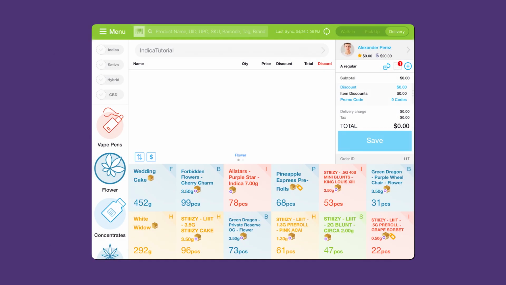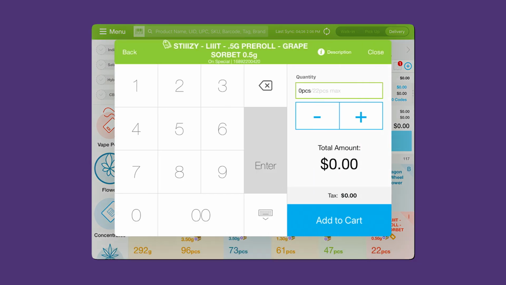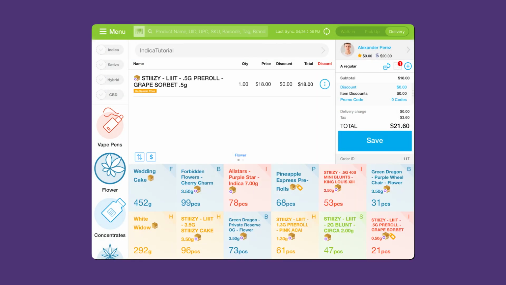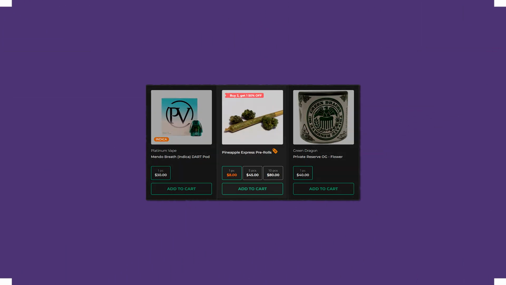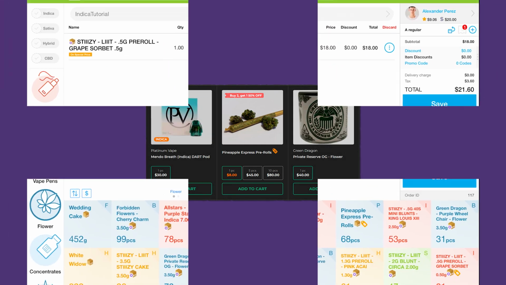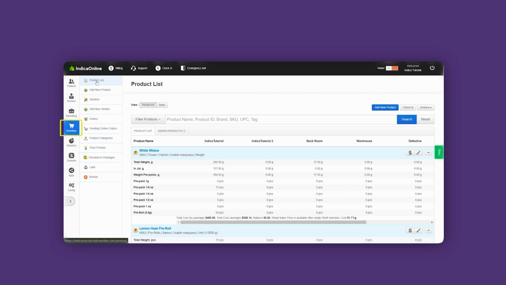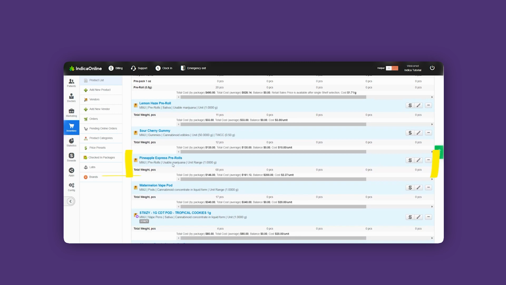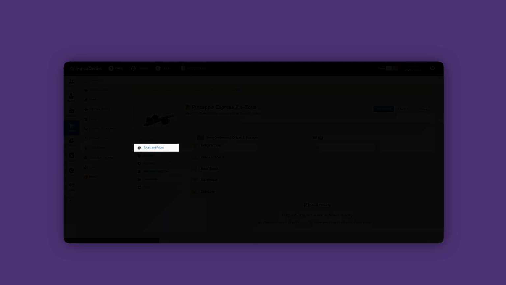A product that is currently on special will be marked as such in the cart and on the Sweetie menu. You may also check the current special and how it affects taxation by navigating to the product profile, totals and prices section, and hovering the mouse over the special price in orange.